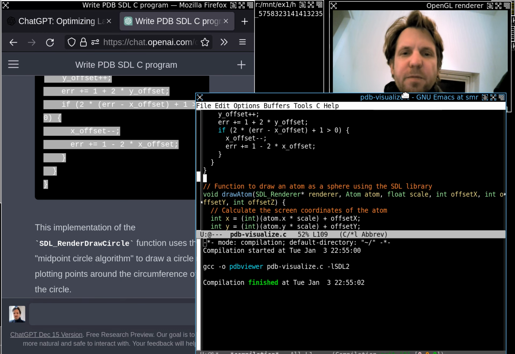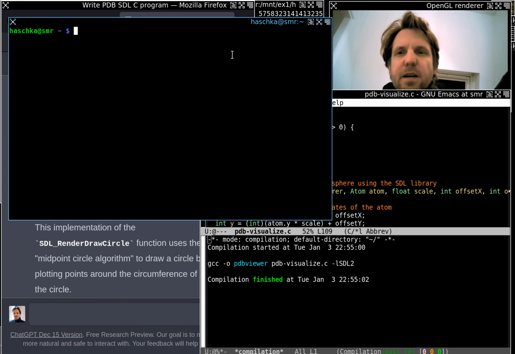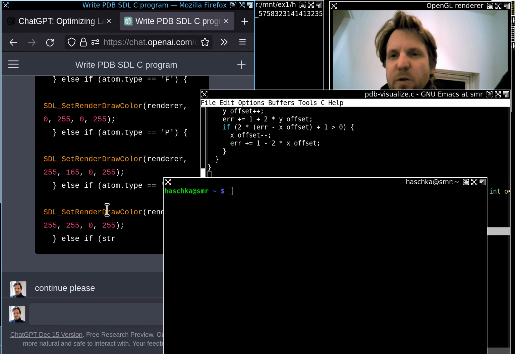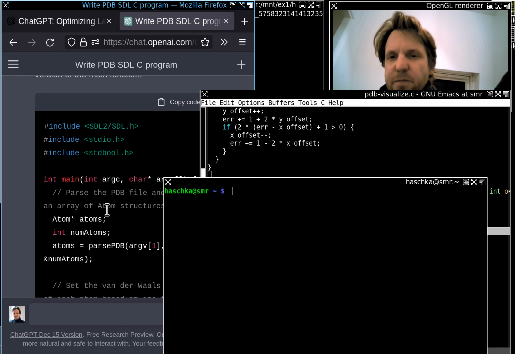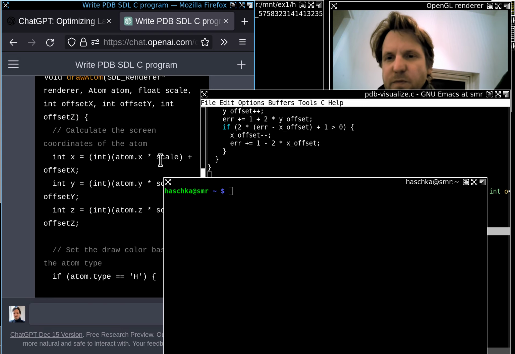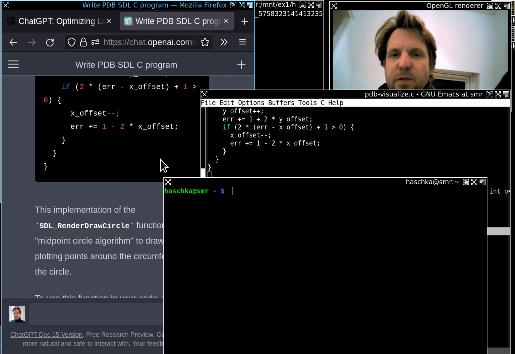So we got a program here, a PDB viewer. Let's try to call our PDB viewer. I don't have a PDB file here, but let's see. How did he want me to call this? Where's our main function? So parse PDB. It's the argument value 1, so the first argument here should be the PDB file. It's perfect.